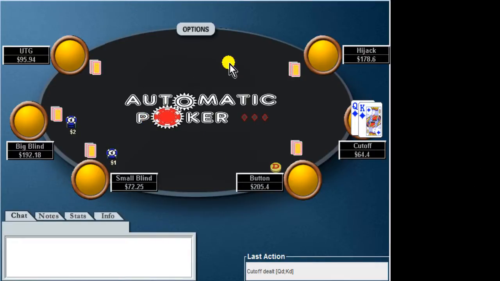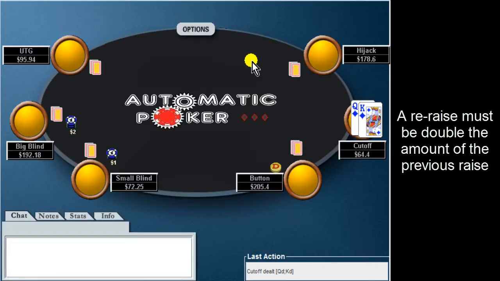After he acts, the hijack once again has 3 actions that he can do. He can either call, he can bet, or he can fold. Now if somebody has bet in front of him, he can do something we call a re-raise. And once again, he must raise at least the minimum raise. To keep things simple, just remember that you must always raise double what the initial raise was.